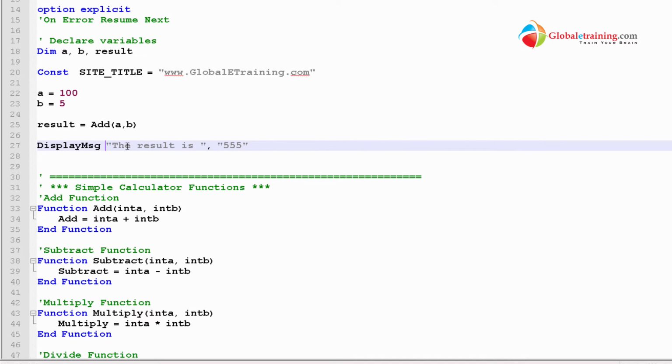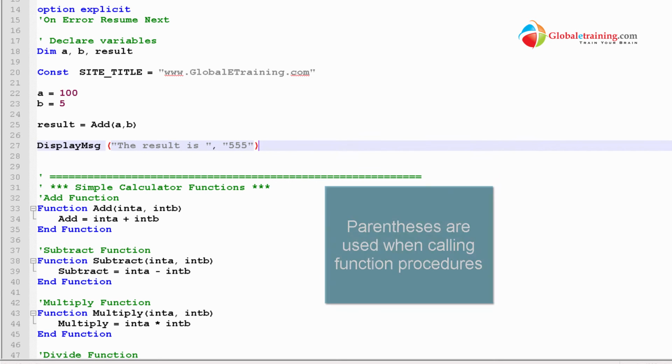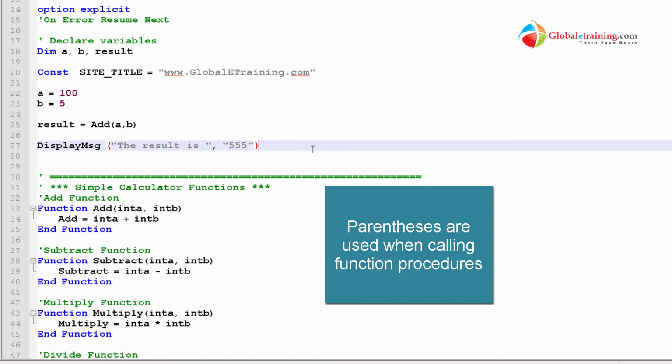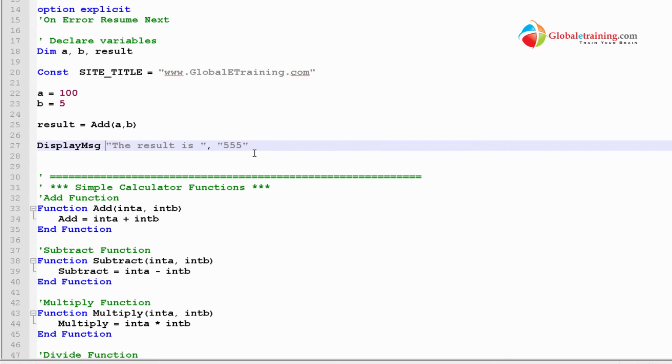There are no brackets. If I were to have open and close brackets, let's see what happens. We should end up with an error. It says that you cannot use parentheses when calling a function. Let me remove that and run the script now. It says the result is 555. And we know that A plus B is 100 plus 5, which is 105, but we have 555 because we hard coded the value. So instead, we will pass the result there.